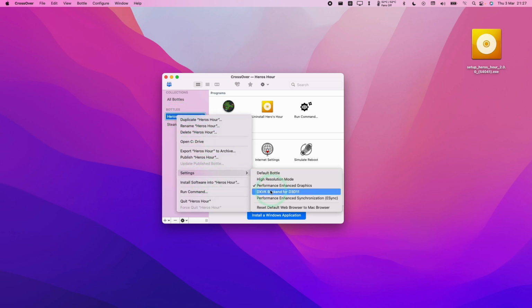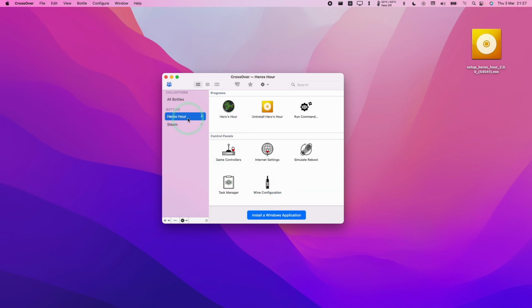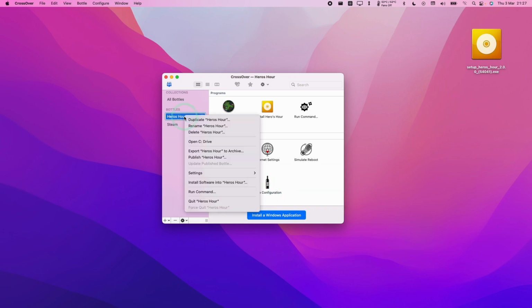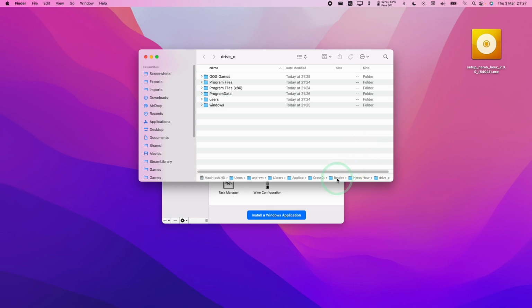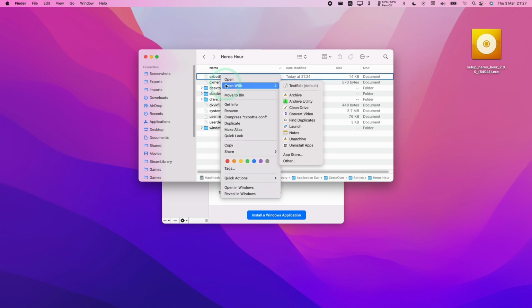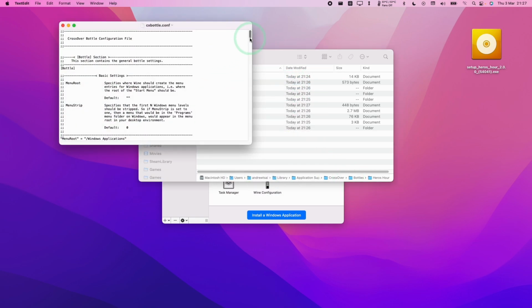So what I'm going to do is to control click on the bottle itself. Then we're going to go to settings, and I'm going to enable DXVK backend. I'm also going to control click on the bottle, and what I'm going to do is to enable the DXVK HUD. So I'm going to go to my bottle settings here, go to cxbottle.conf, go to text edit and open the settings here.